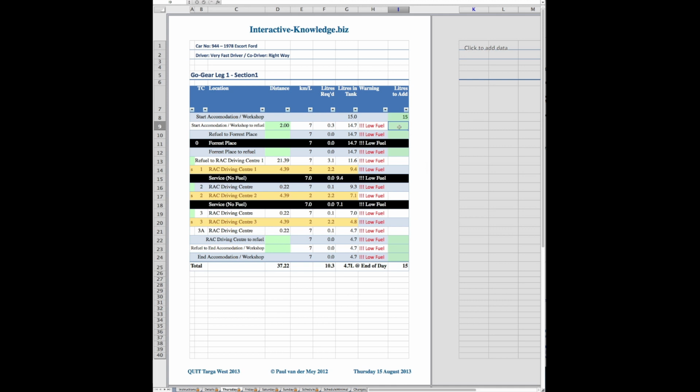So what we'll do is we'll put in a little bit extra fuel, let's say 15 litres. And to get us to Forest Place we need to know that distance. For our example we'll use 23 kilometres. It is possible to record putting fuel in at these other green boxes. At the end of the day, the distance from the RAC driving centre to our home, for our example, we'll call it 27 kilometres. You'll see we end up with a little bit below 15 litres of fuel. We also have another 2 kilometres to cover from our refuel point to our workshop.